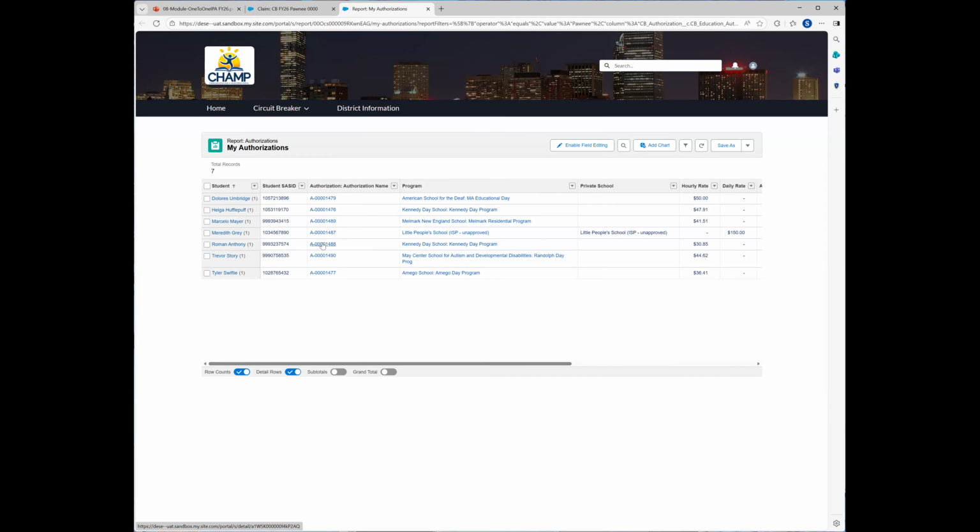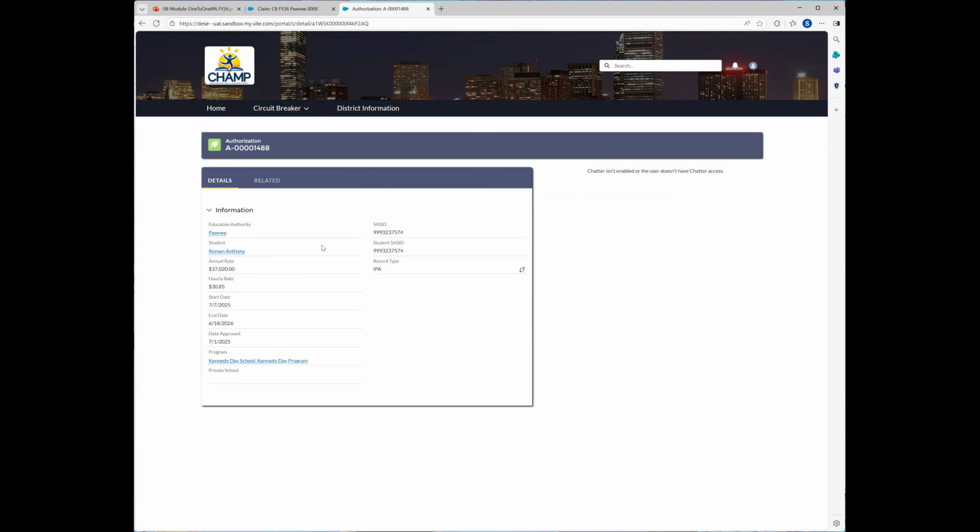If you click on that, it gives you some additional information about that authorization. So if I click in there, again, I'll see that our district is Pawnee, the student is Roman Anthony. This is the total amount that has been authorized for the year. It has the hourly rate that has been authorized, and the dates of service that have been authorized. And I want to point out that it also has the program here at the bottom.